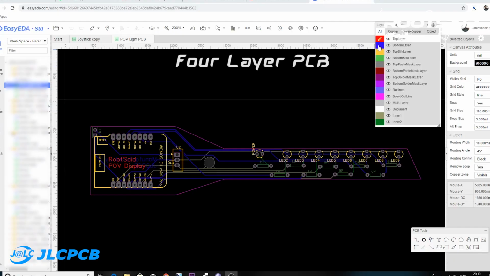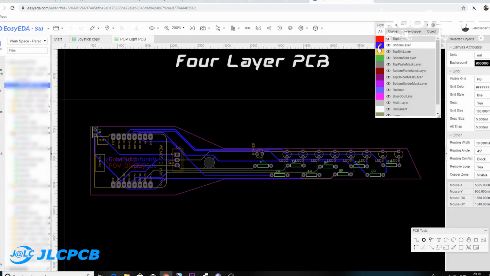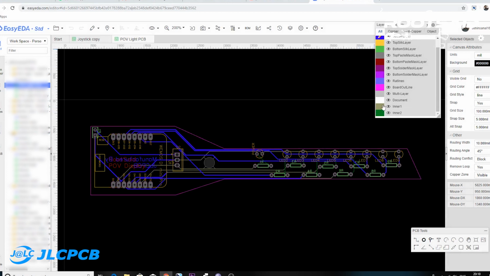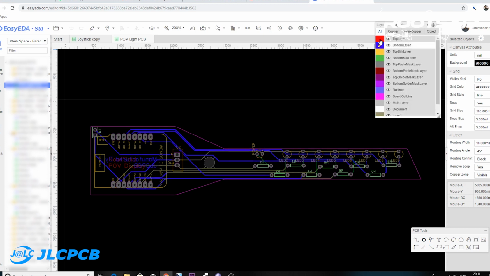Now take a look at the 4-layer PCB. In the case of a 4-layer PCB, there are actually 4 layers of conductive material. There is a top layer, the one on the top, a bottom layer, one on the bottom, and 2 layers sandwiched in between top and bottom layer. We call it inner layer 1 and inner layer 2.